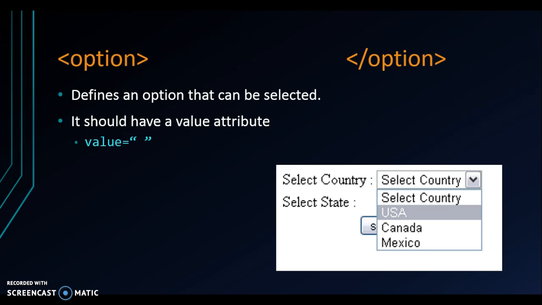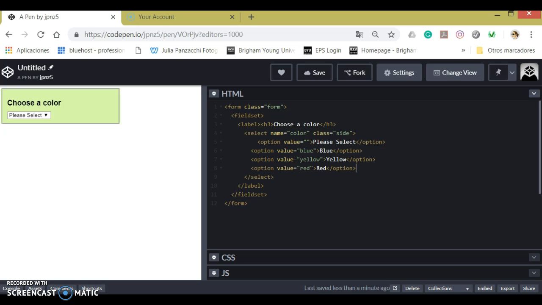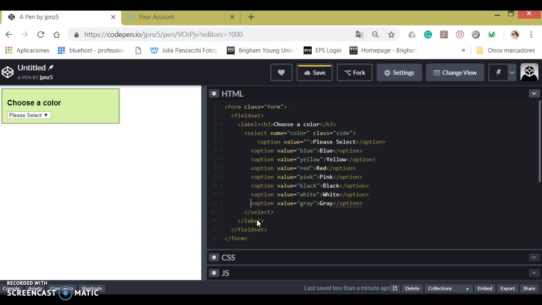So let's see some examples. Here we have the example that I showed you before, but now I'm going to add some other options. And let's play a little bit with the select element. So I add more colors. So you can see there are a lot of colors. As you can see, here is the value. Most of the time, the value is the same as what the user sees.